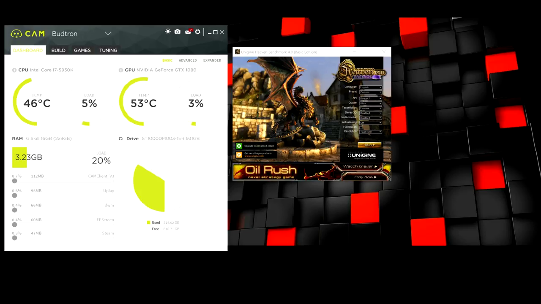But it's really easy, you guys. Honestly, a lot of people think it's difficult to overclock your hardware. CPU and GPU especially are extremely easy, and I will show you guys how to do that.